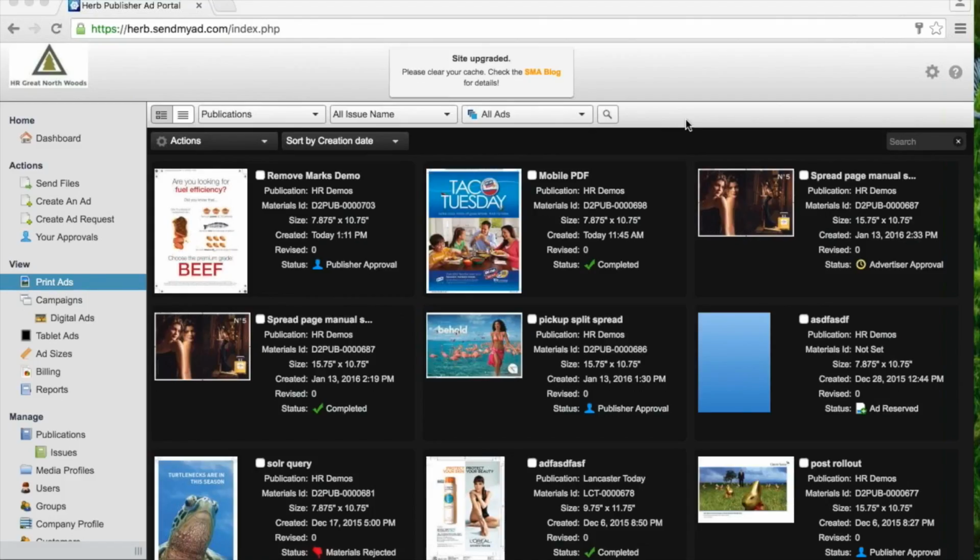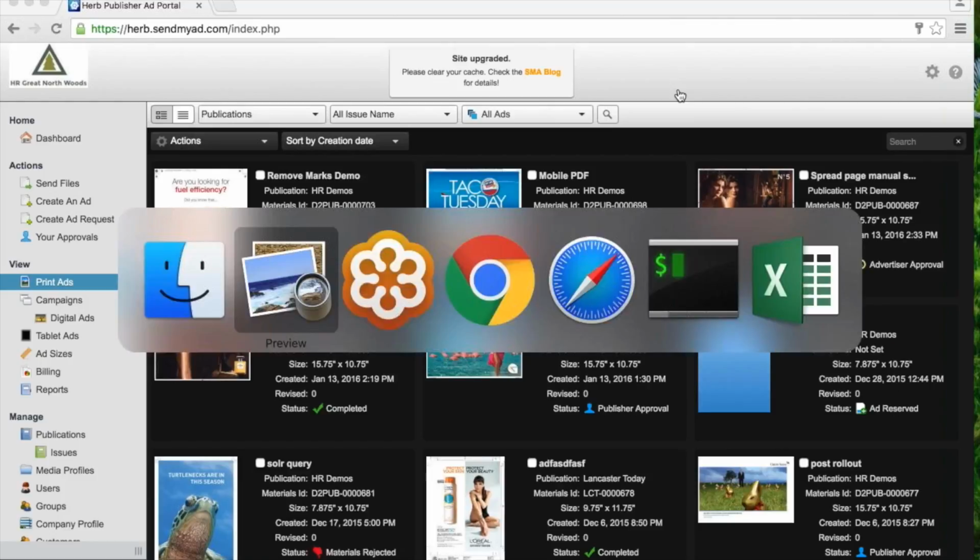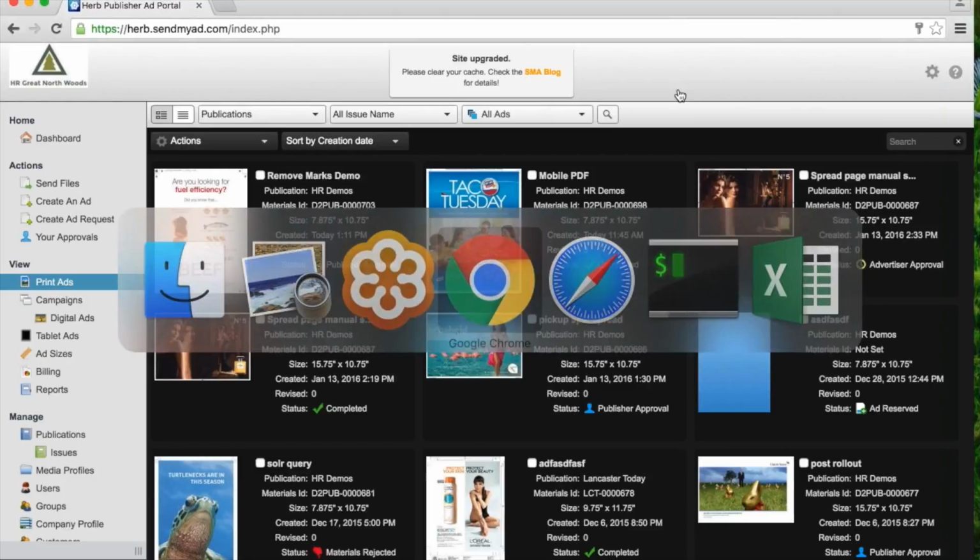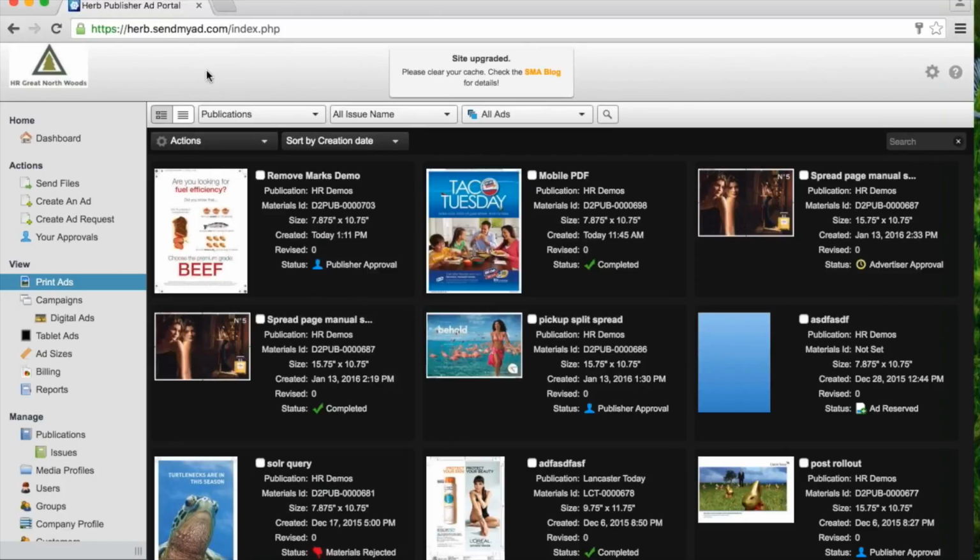Okay, let's go ahead and get started and go right into our new feature of removing marks. Like I mentioned at the beginning, if you've logged into the portal at all this week since we updated the site, you'll have seen this mentioned in a couple of ways. The very first time you logged in after Sunday, after the update, there's a little pop-up that mentions the feature and shows a video about it.